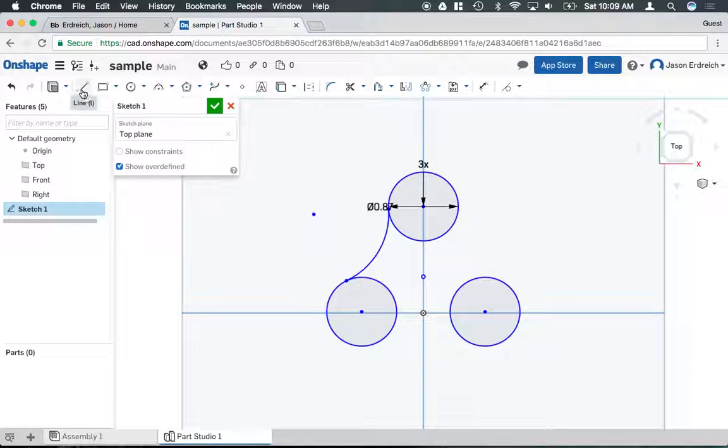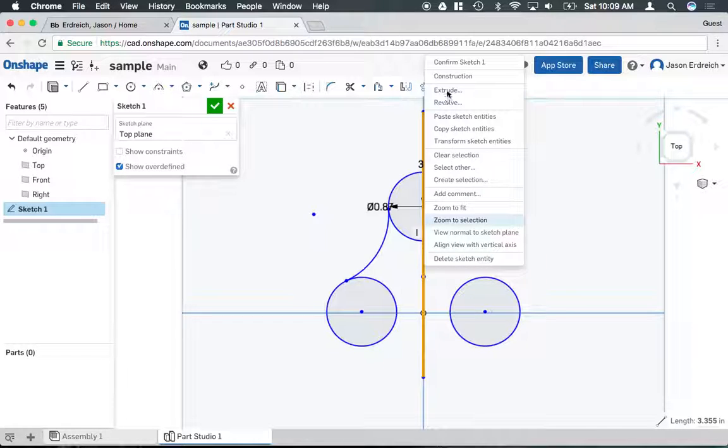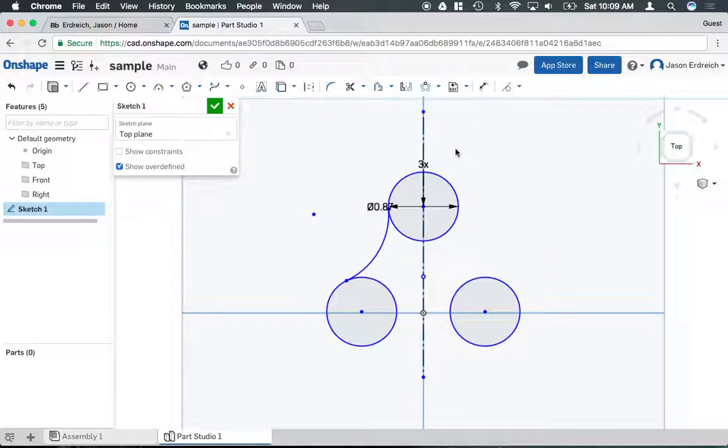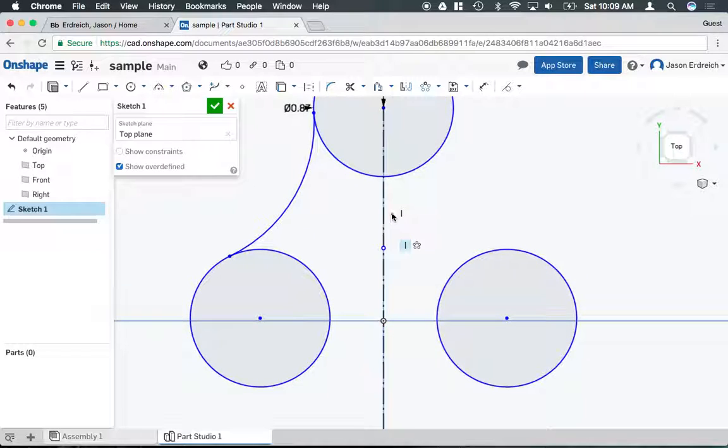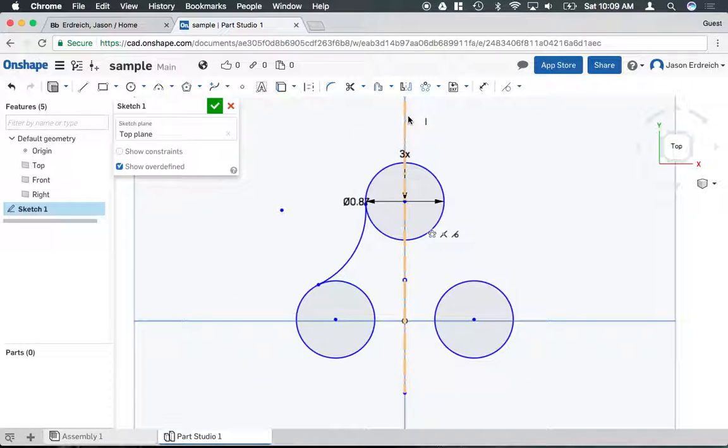So to make a construction line, I'm going to click on my line tool and just draw a line down the center. Now to turn it into a construction line, I can select it, right click, and hit construction. This now turned it into a dotted line, which means I do not have to delete this. It's not part of the sketch. It's just here to help me draw.